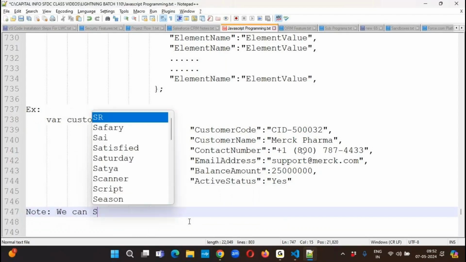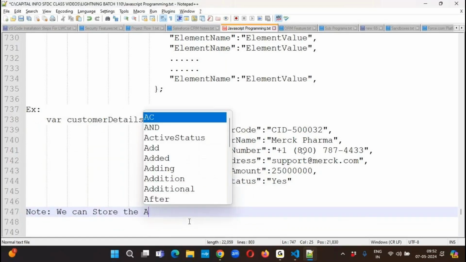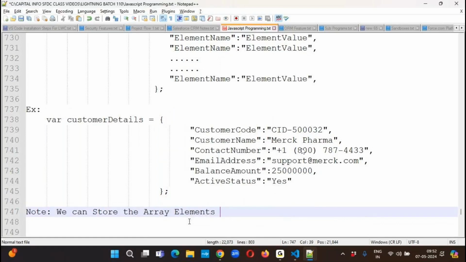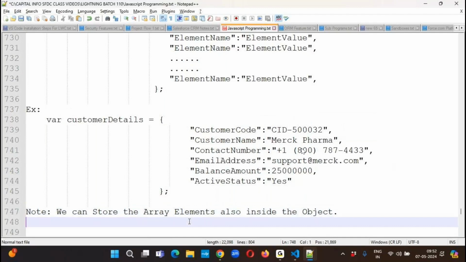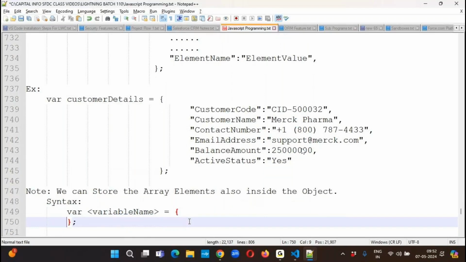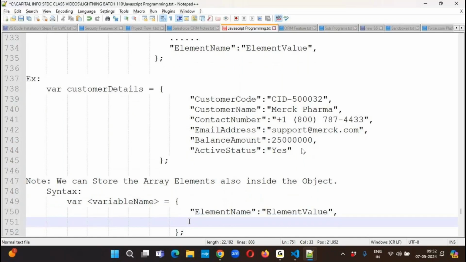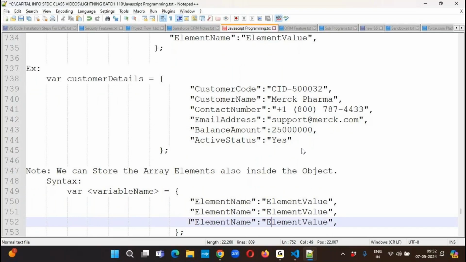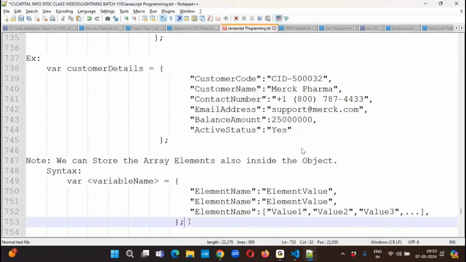Now we can store array elements also inside the object. Syntax: we can specify variable name equals to, we can specify the element name and the value, element name and the value. And for the element name here, the value I would like to indicate in the form of an array. Here we can specify value 1, value 2, value 3, like that.